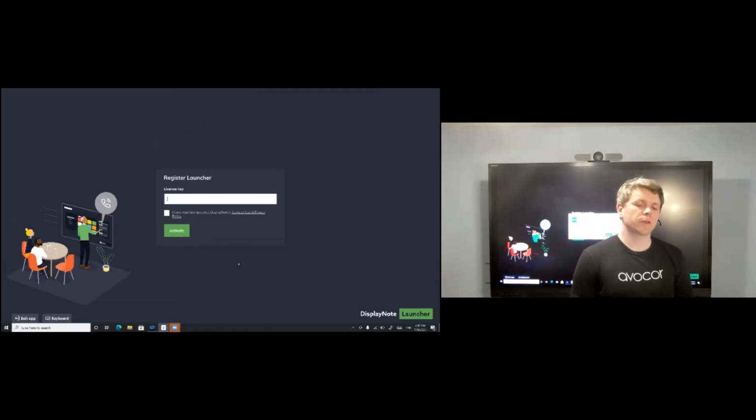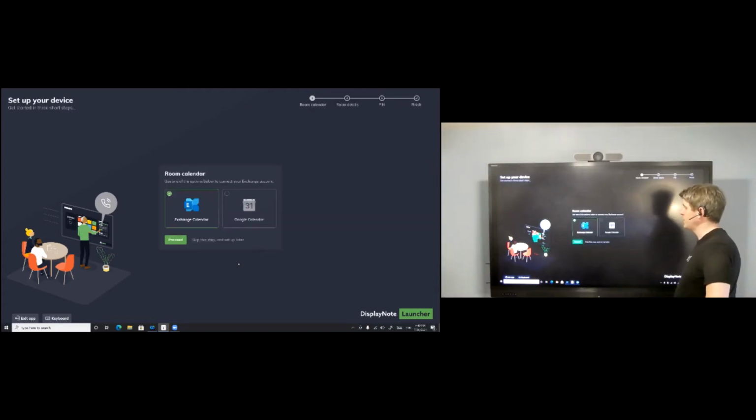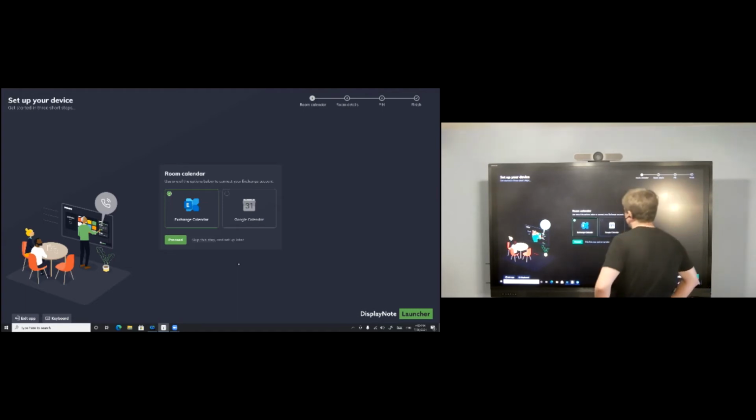Now that I've got everything installed, I'm going to pop in my license key. I've entered in my license key. It asked me to provide some basic user information, and now I'm ready to set up my room calendar. So we've got a couple options here. I'm going with Exchange Calendar.